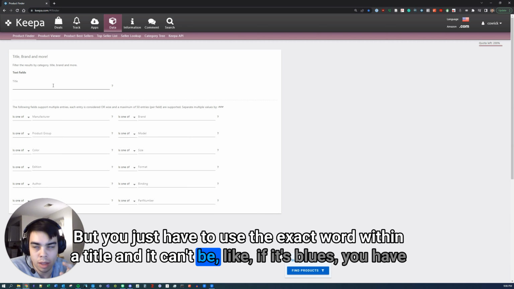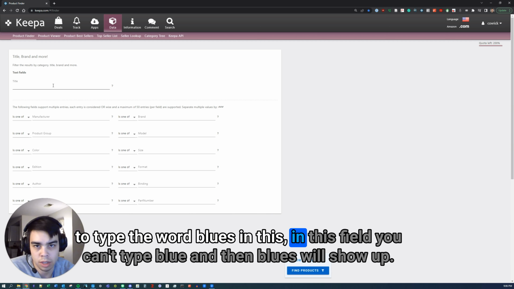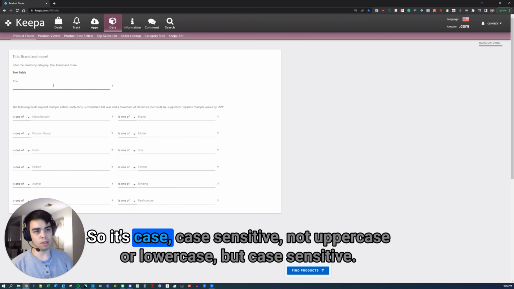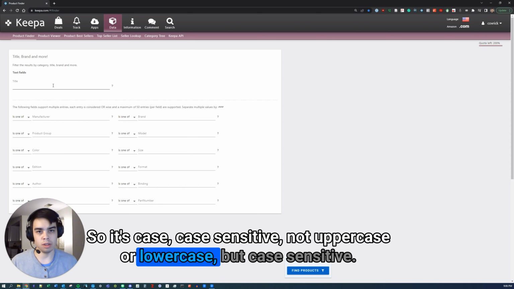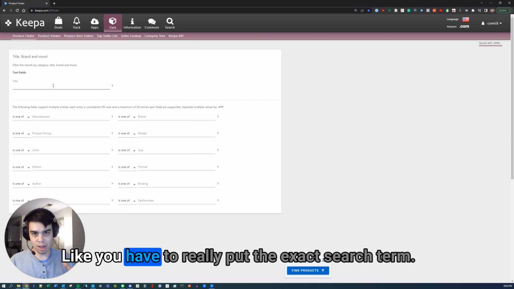And if it's blues, you have to type the word blues in this field. You can't type blue and then blues will show up. So it's not case sensitive in terms of uppercase or lowercase, but you have to really put the exact search term.